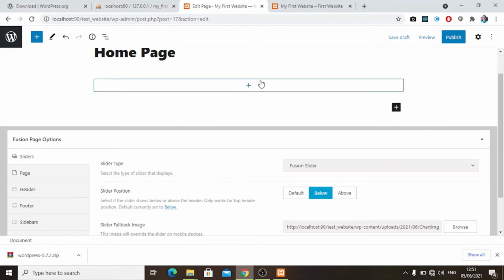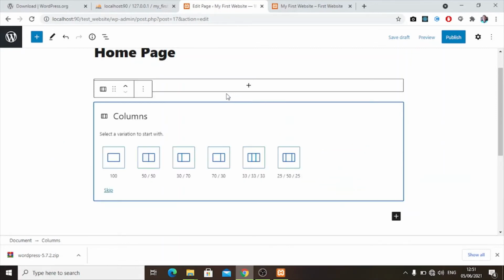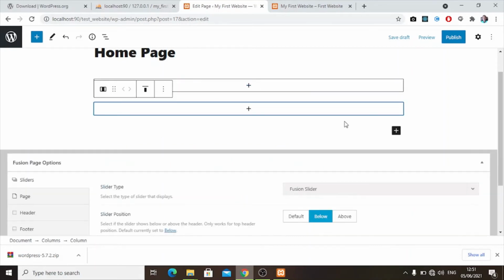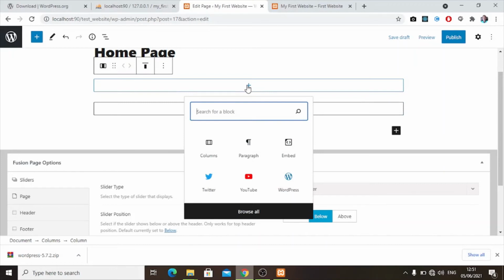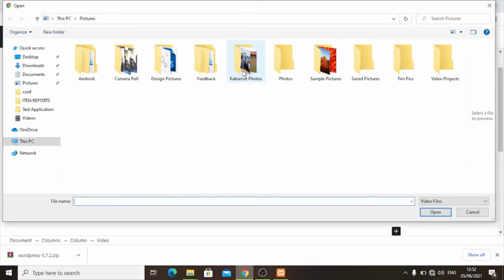So we already have one column here, one row I mean. So we can still add more columns. We give it 100% width. So we can add a video here, say video. We upload a short video.